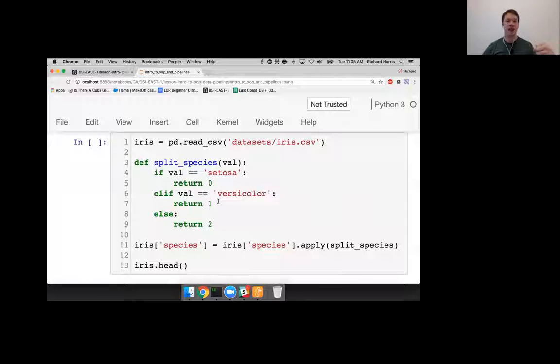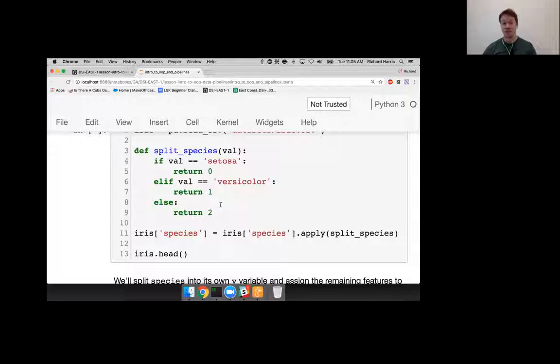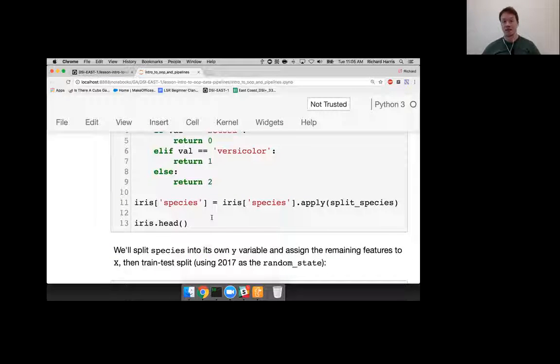I'm going to import iris. I'm going to turn the species into zeros, ones, and twos. I'm going to apply it, and I'm just going to look at what that looks like.